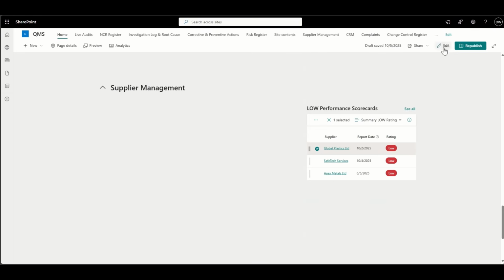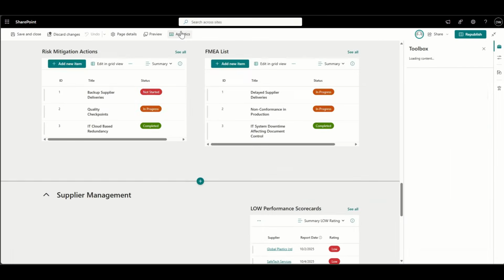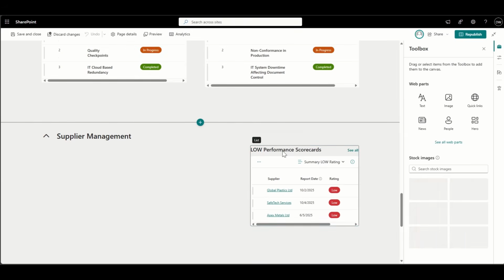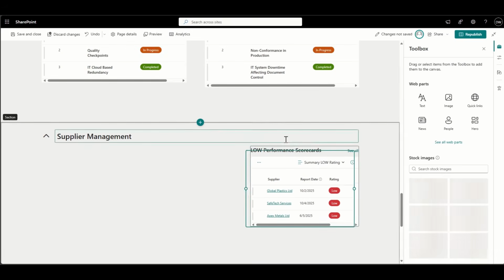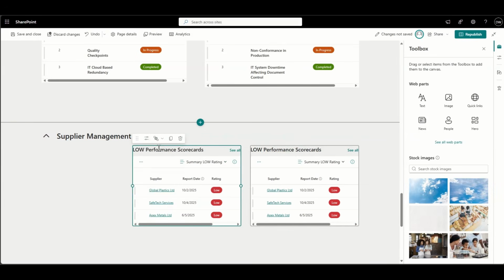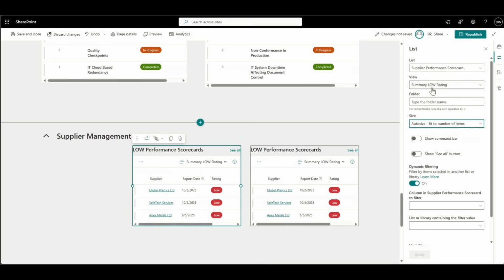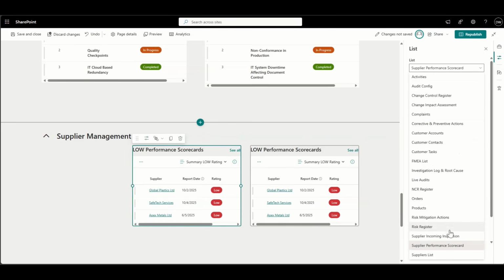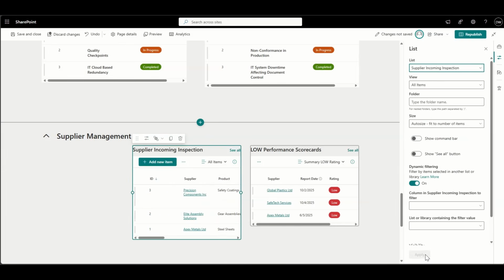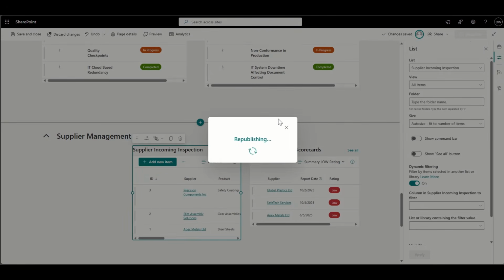We probably want to do something similar as well for the other piece. So what we'll do is we'll just duplicate that web part, move it over, and we need to change the list now. So we're going to change this to be our supplier incoming inspections. Click on apply. Now this is going to be quite big. We need to create a summary view. So again, we'll republish the page.